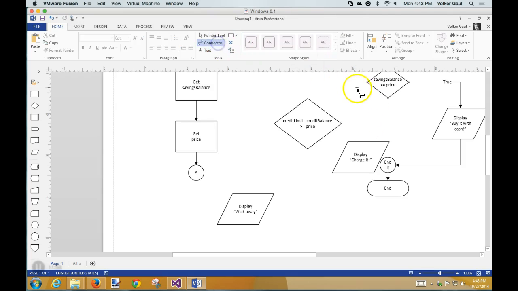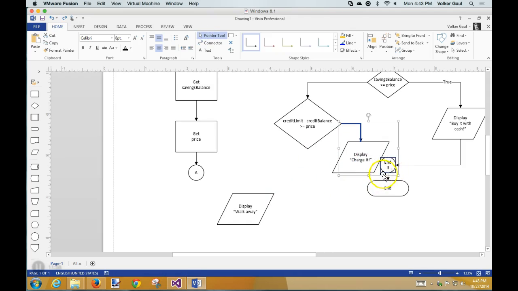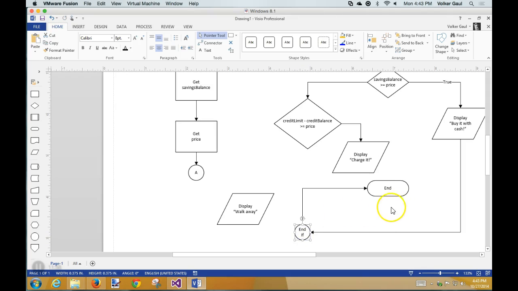Get my connectors going here. This one's done, and this one's going to need an end if now. That may be down here a ways. Whew, that didn't work out the way I wanted to. So we'll save that. Now, what if the credit minus the balance is not greater than or equal to the price? Well, then we might still be able to mix it up by adding my savings to that.